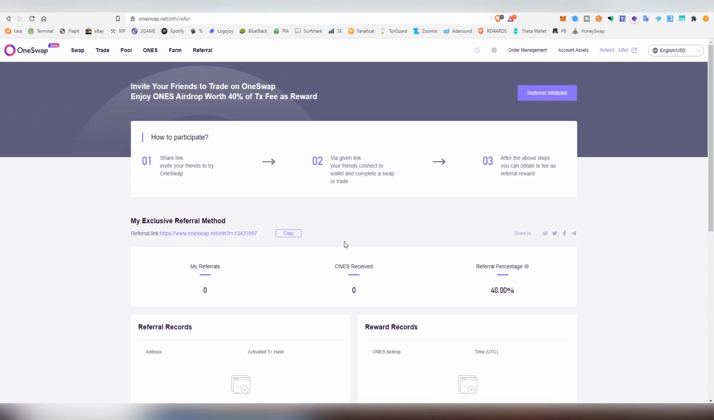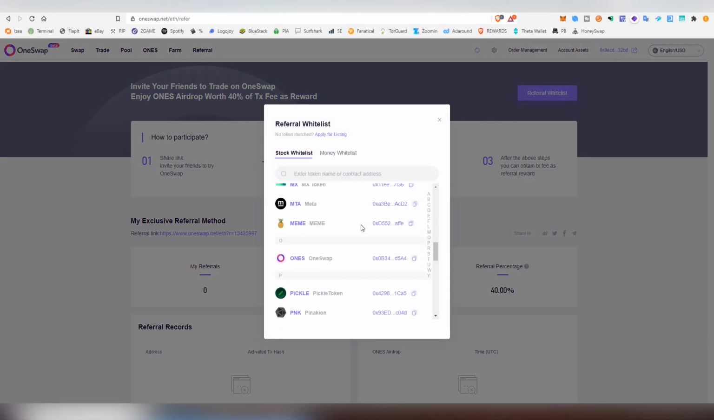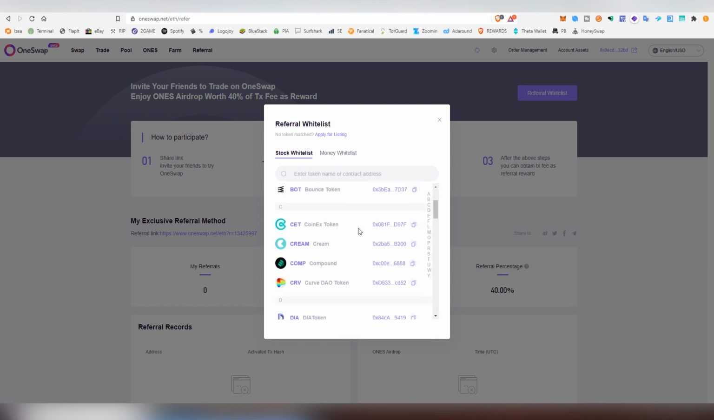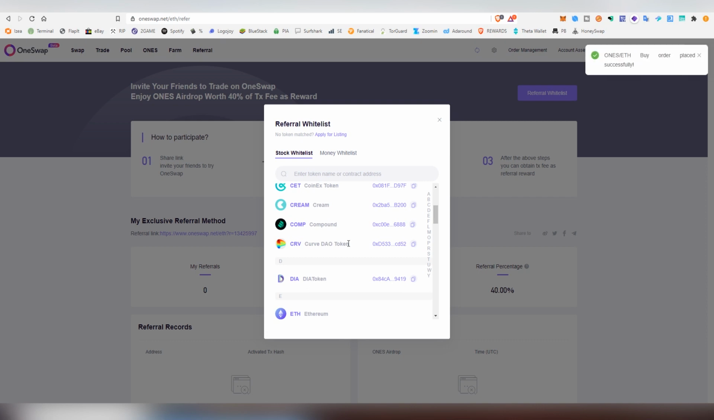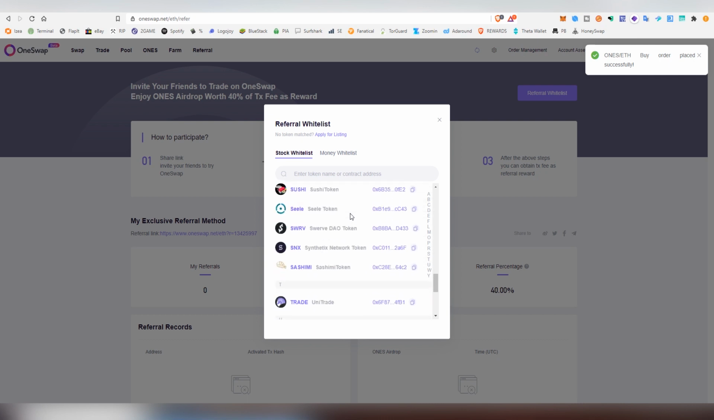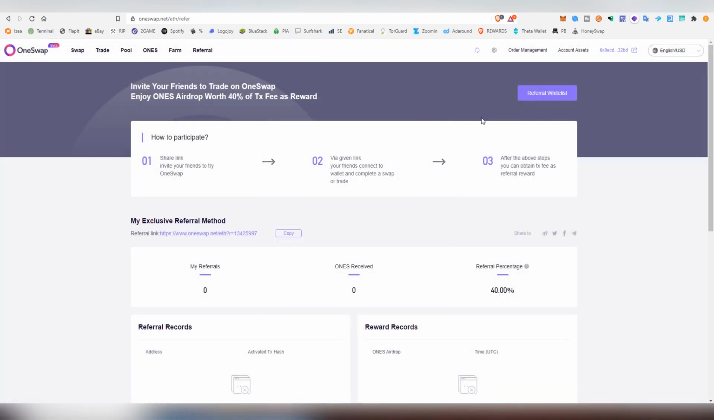But there's also a referral whitelist, which is applied, to my understanding, to a certain amount of tokens. So certain tokens are not listed on this whitelist. And I don't know if this means that there will be no referral fees on these ones, or these are the ones that will have it. So that's something that, okay, now the actual Once ETH transaction went through. And yeah, but you can apply for a listing here in case you want that to happen.